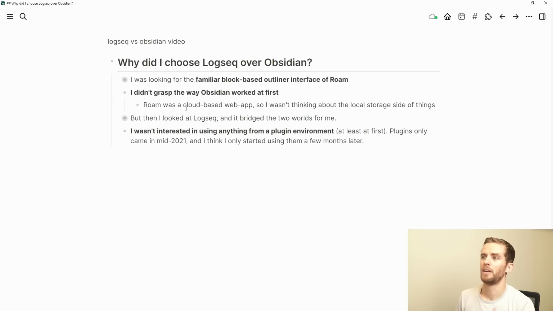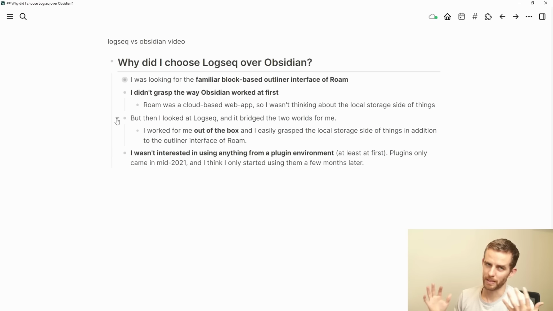Okay, so Roam was a cloud-based web app, and Obsidian was using local storage. Now, Logseq uses local storage, so how does this make sense? Well, Logseq bridged those two worlds for me. I understood how this outliner, block-based app would work on a local file system. So I could see the Markdown files and understand that what I was seeing on my computer or in the Logseq interface was working on my file storage system, which was a huge win for me. And when I bridged those two worlds, it was just fantastic.